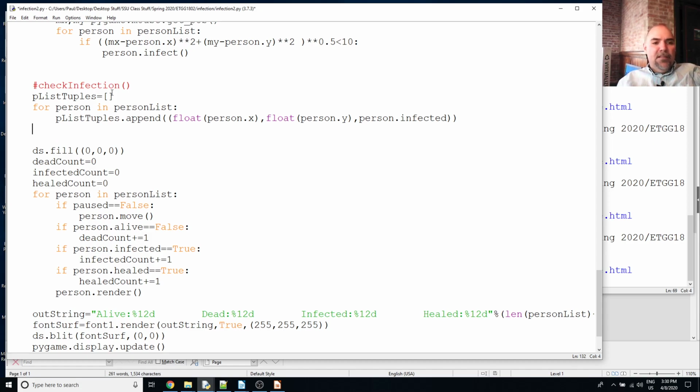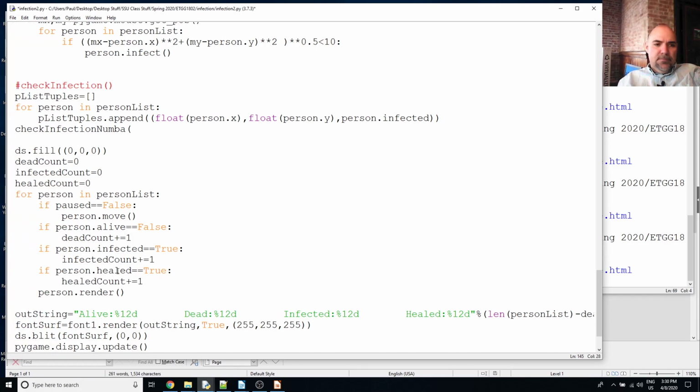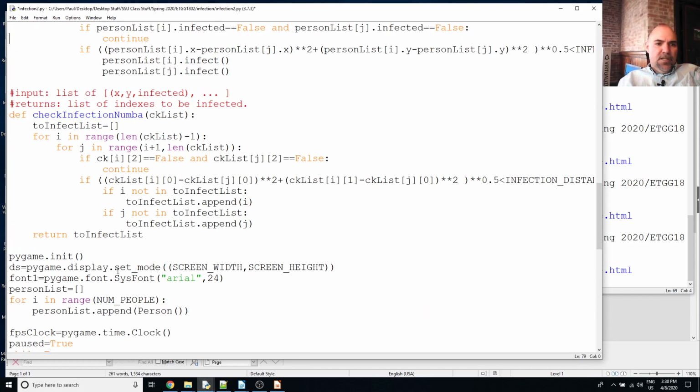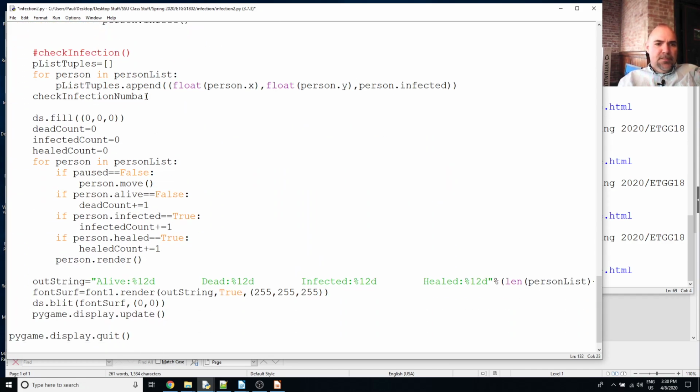Now that I have that list ready, we're going to go and call the function. So to call the function, we called that check infection Numba. I believe that's what we called that. Let's just scroll up for a second and look at that. Check infection Numba. We're passing in the list that we just created, which is plist tuples. And that's going to return to us all of the ones that now need to be marked as infected.